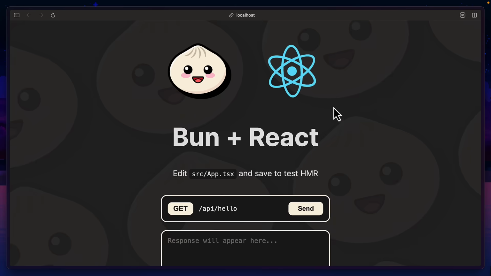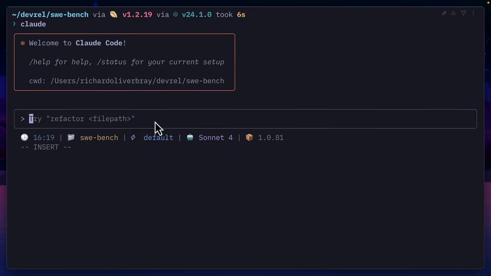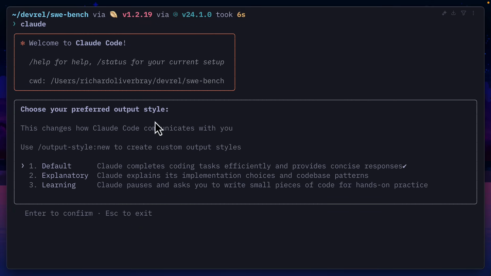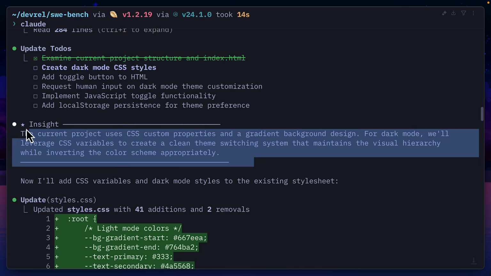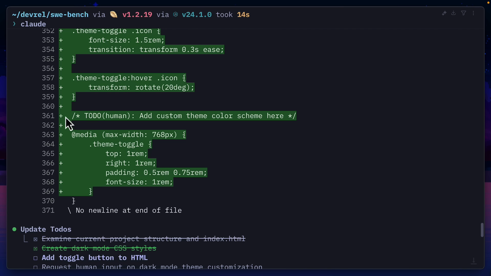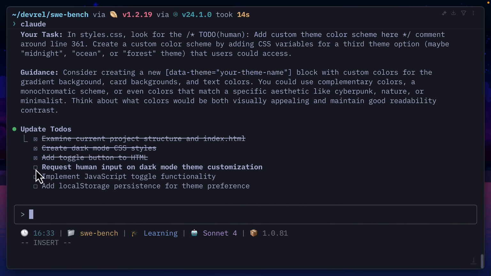And then we have output styles, which changes the way Claude communicates with you. This can be changed with the output style command, where you can change from the default to explanatory, which adds an educational insights section, or learning, which also adds insights, but then adds these to-do human comments in the code, then gives you tasks you have to complete before it continues, which I guess is a nice way to keep your coding skills sharp.